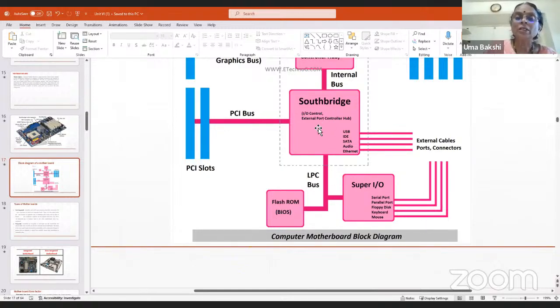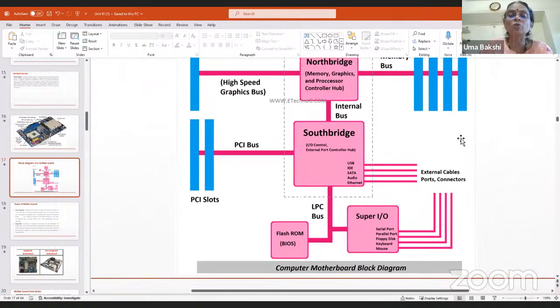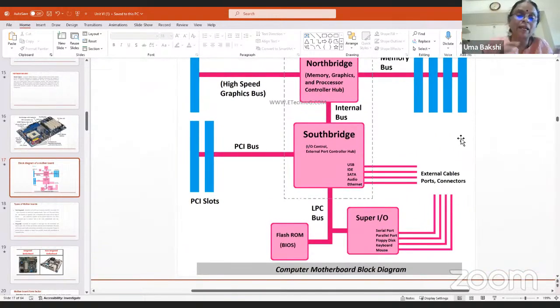Then it goes to the south bridge. There are two bridges, north bridge and south bridge. In the north bridge, the PCI bus slots will be there. These are the principal components of the computer. All your motherboard connectors will be kept here. Then external cables and ports will be connected here, right? So the south bridge is only a connecting part. It just connects everything to one another.